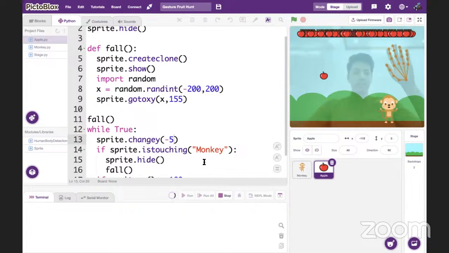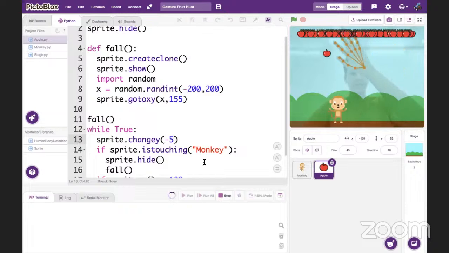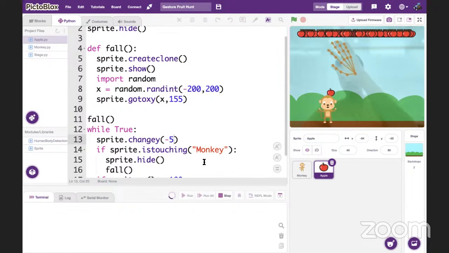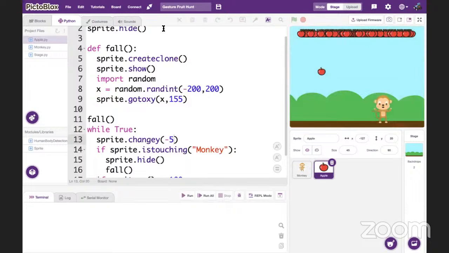Let's see if the apple touches the last part. Will it vanish? Yup, it vanishes. Perfect. That means that is also working. So in this way, you can see with the help of hand detection, I made a very fun activity of gesture fruit hunt. In the same way, you can make it more creative. You can make it as innovative and creative as you want to, of course. It's all up to you.